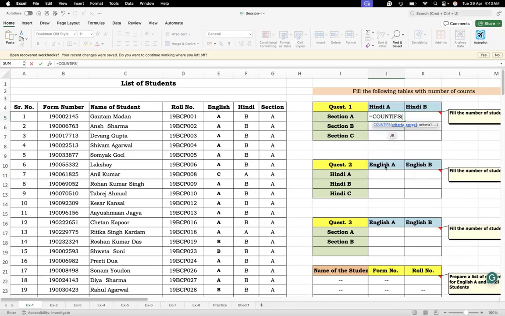COUNTIFs. Okay, so when I apply COUNTIFs, it is first asking me criteria range. Criteria range means I have to give the entire range where I have to apply the criteria. So I have to apply the criteria in section that out of section A, B, C, I want only those students who are in section A. So I am giving this range. I'm selecting from this student 1 and I will go till end.